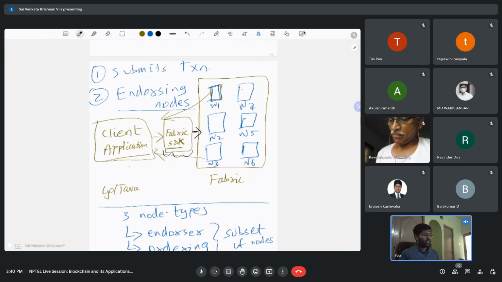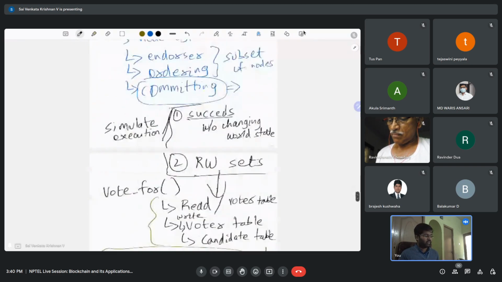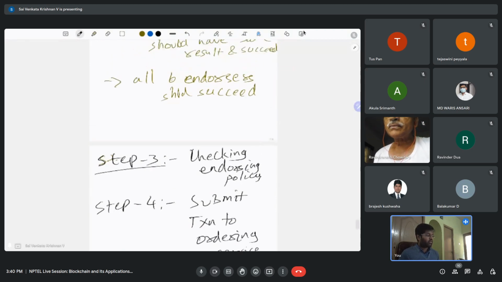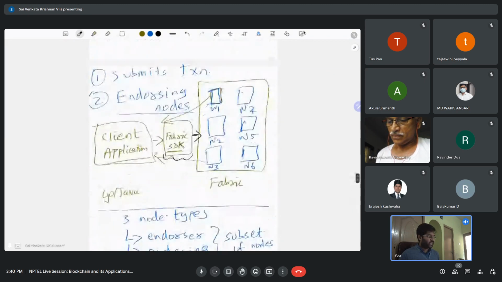And now what the application will do, this Fabric SDK, is step 4: it will submit the transaction to the ordering service. Now this ordering service will also be part of the blockchain network, and say a subset of these 6 nodes are part of the ordering service. Say, assume this part is part of the ordering service.